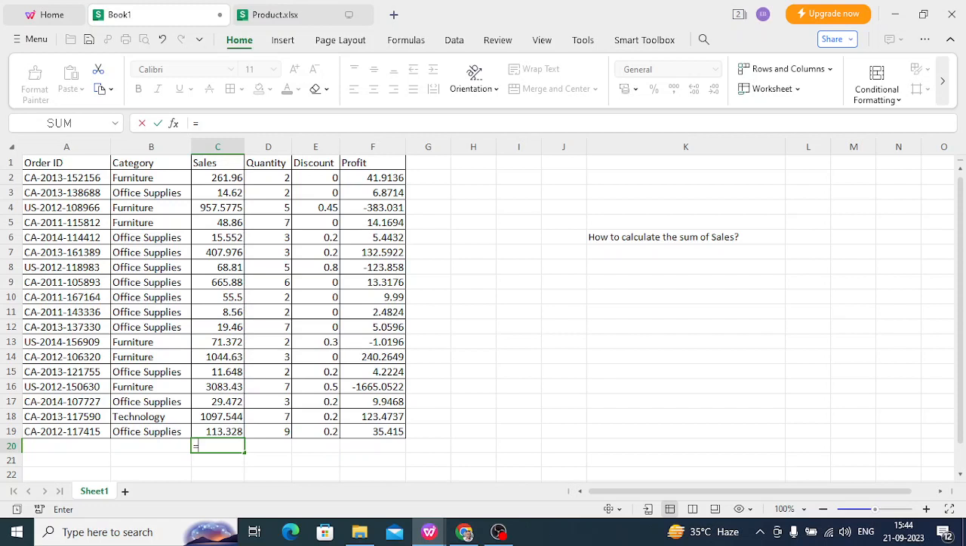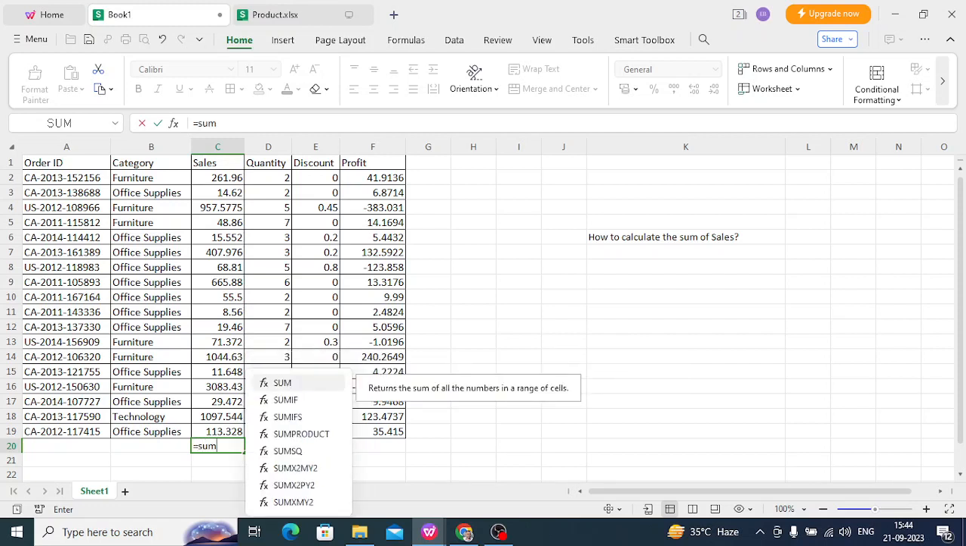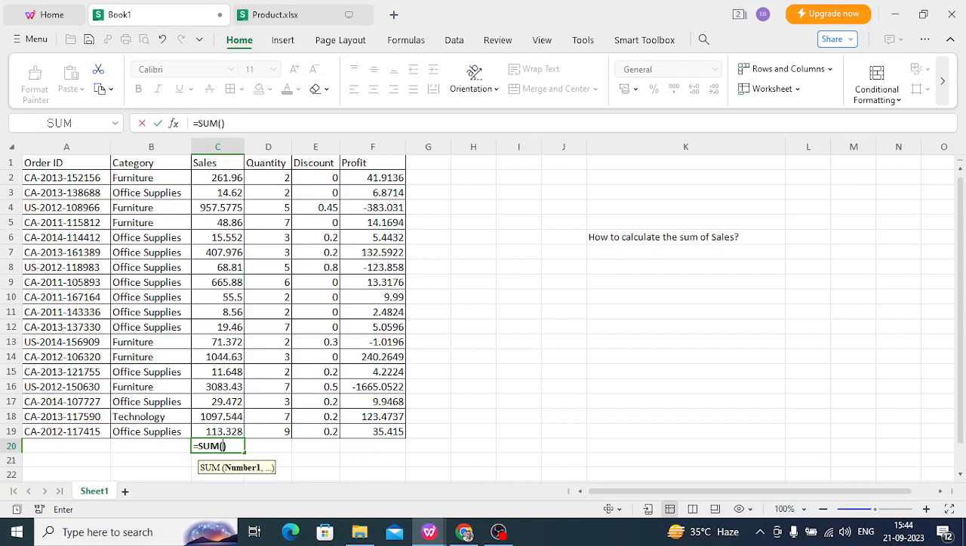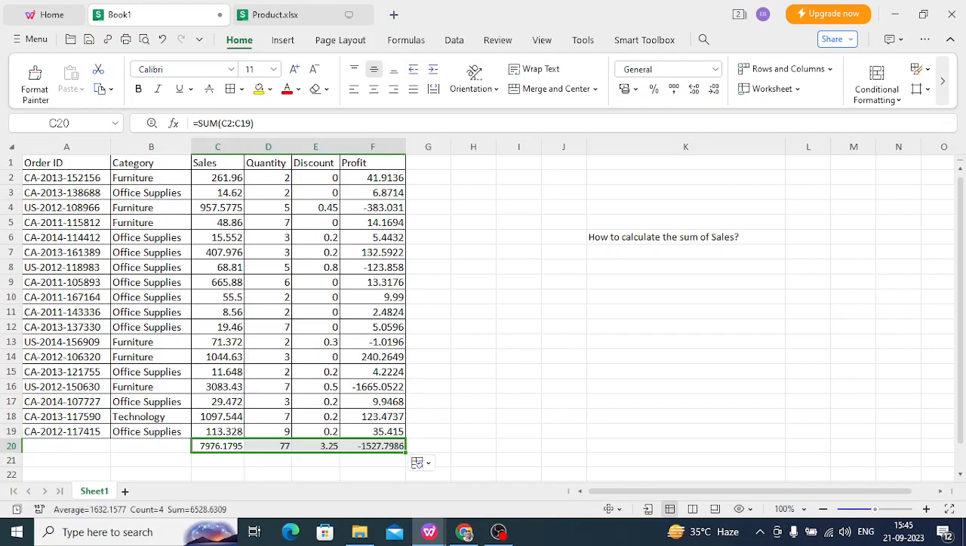So we will use the sum formula from Excel, and we will select the range, whatever sum we want to display in this row. If you can see, here is the same sum. The same thing we can also drag with the other columns.